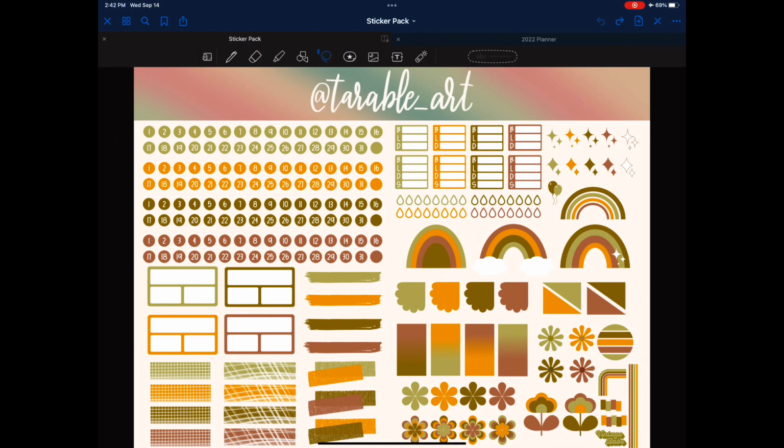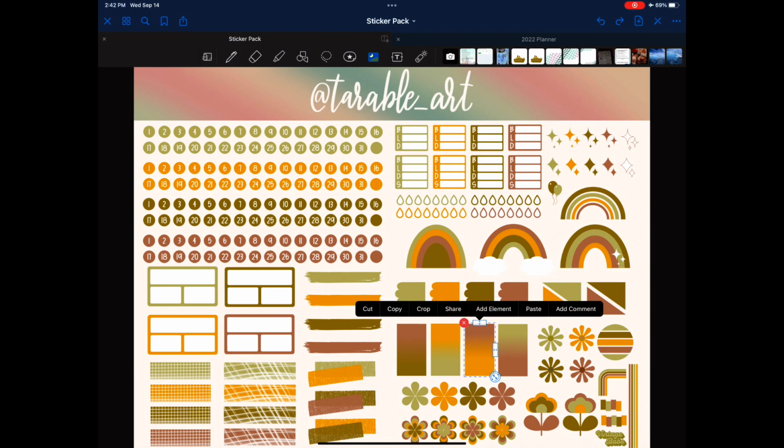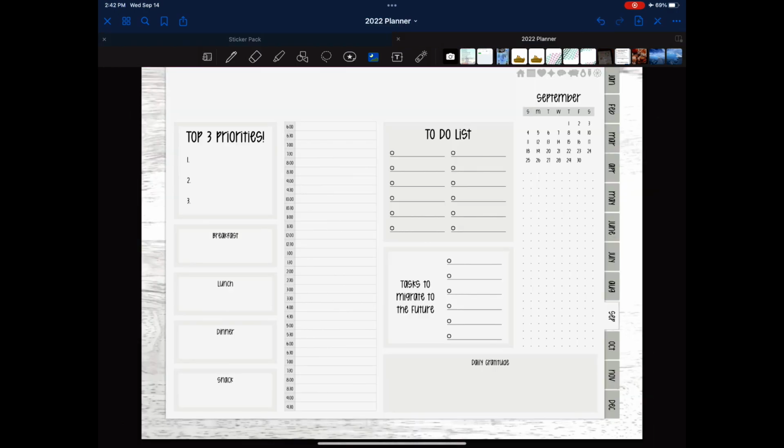This time I'm going to show you how to use my daily planner. So what I'm doing here is just circling one of the ombre effects in my planner, and I'm going to just copy it, and then I'm going to paste it onto my planner.